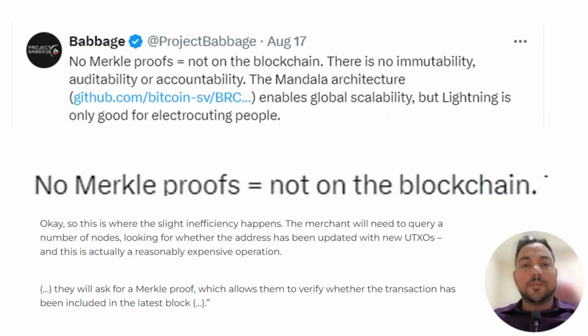So firstly, what is this all about? I thought if I had my private key, I would be good. The answer is no. There are still more things you need to do to prove beyond reasonable doubt that you possess and own these Bitcoins. So a quote from the Project Babbage Twitter: "No Merkle proofs equals not on the blockchain." So what do they mean by that?